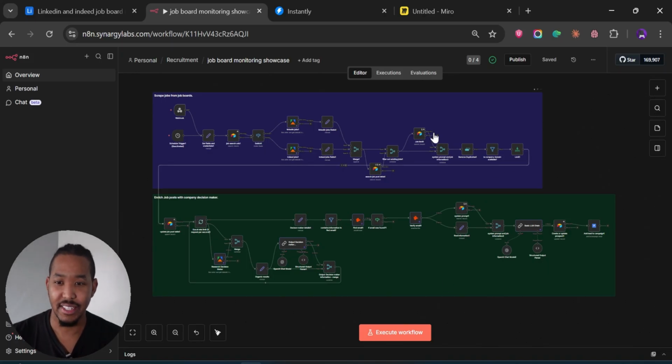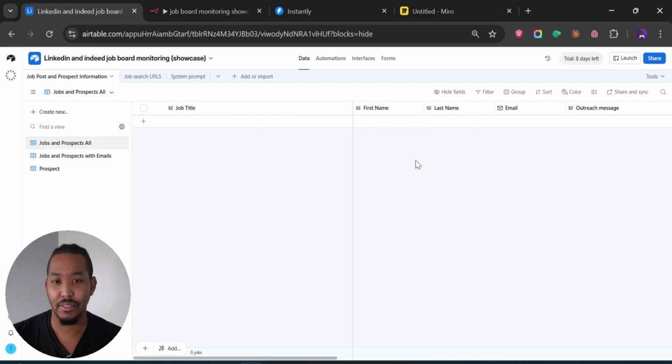So right now you can see the n8n automation. This is the back end of the system. And we use Airtable as the interface and the database to store this information. So I'm going to give you a quick run-through of how to actually use this.